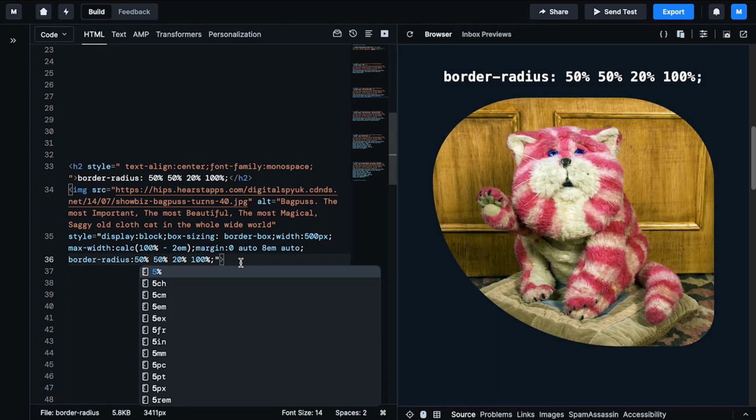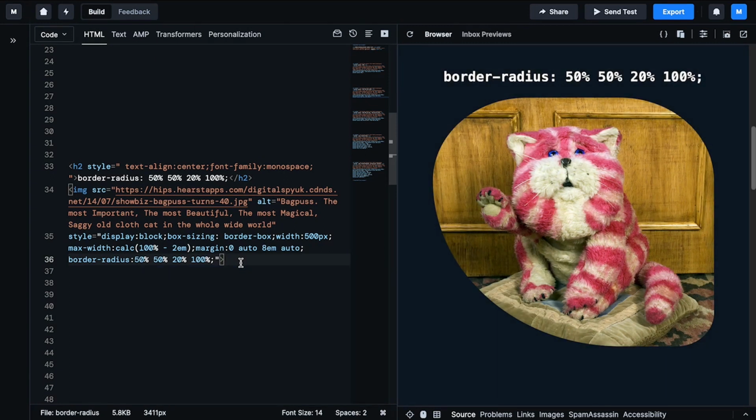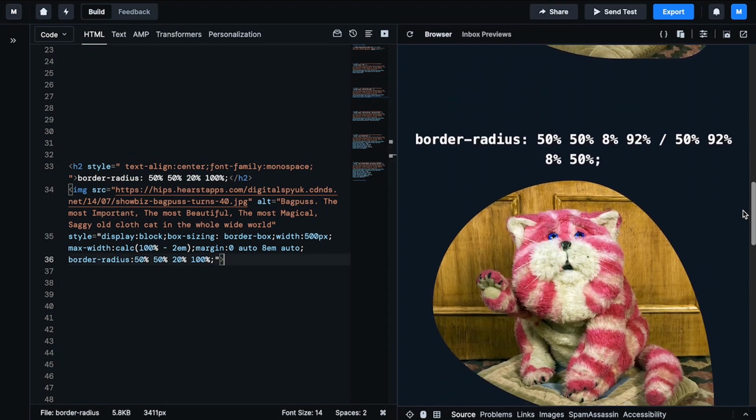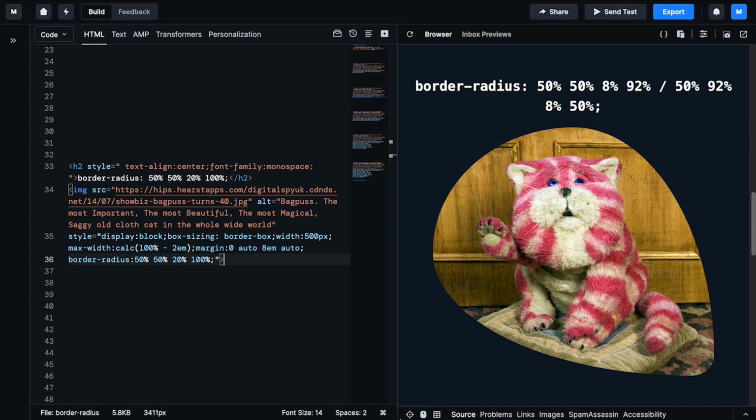So this will work in all the same places that the border radius works. It doesn't need to be all the same unit as well, so we can change this to 1em rather than 20 pixels, and that'll work. So let's undo that. Not only can it take 4 values, it can actually take 8 values.